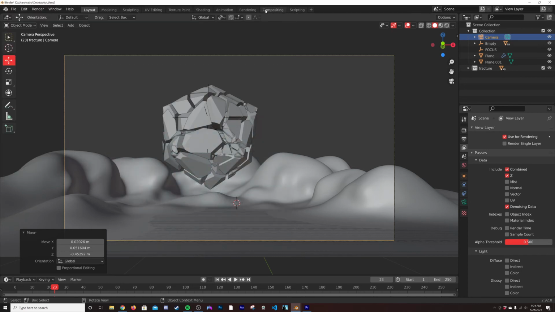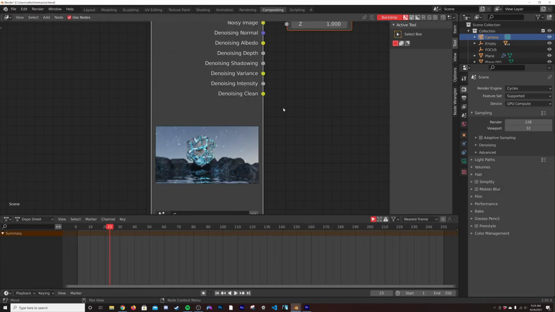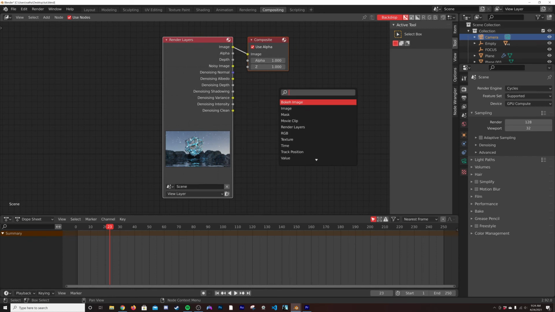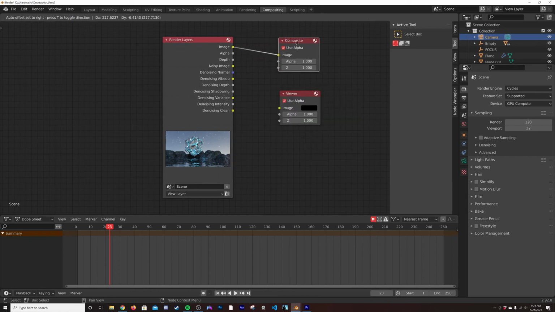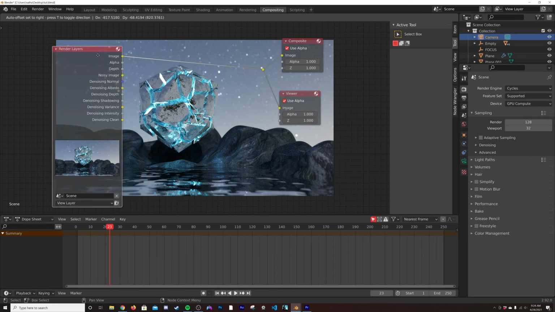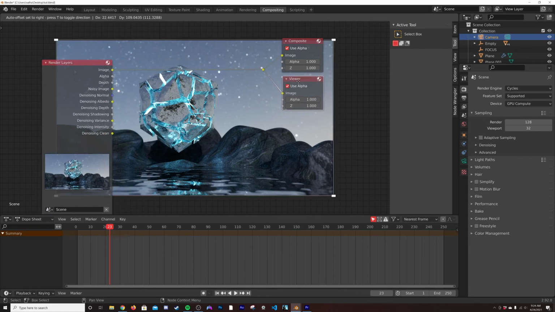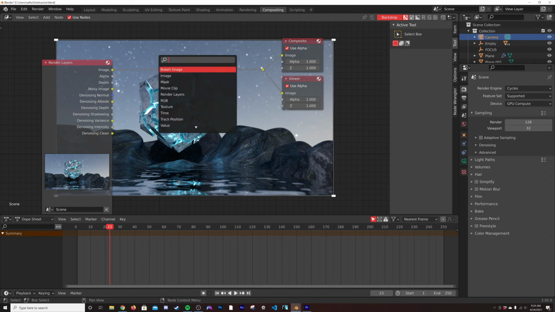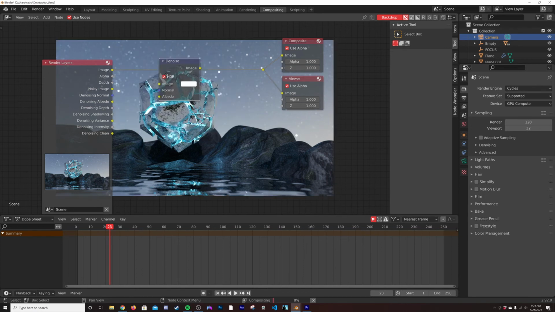We're going to click on compositing, click on use nodes, and I'm going to hit Shift A and click viewer. And we're going to click viewer here. And then I'm going to bring the image to image. I'm going to hold down Shift, left click, do that. And so that everything goes straight to the viewer and the composite so that it happens also when we render the animation itself.